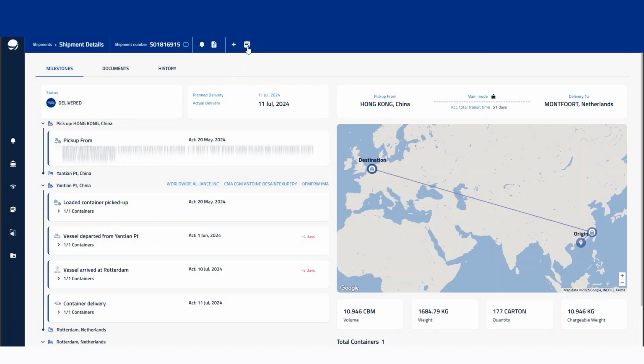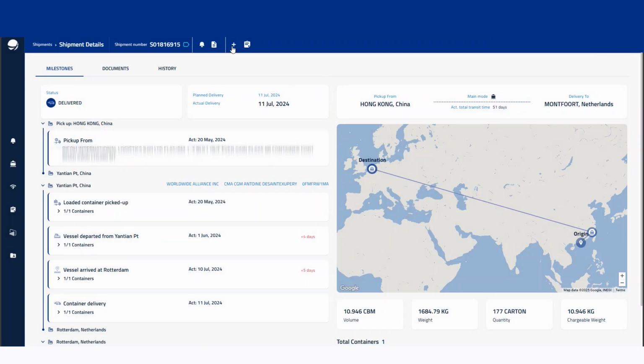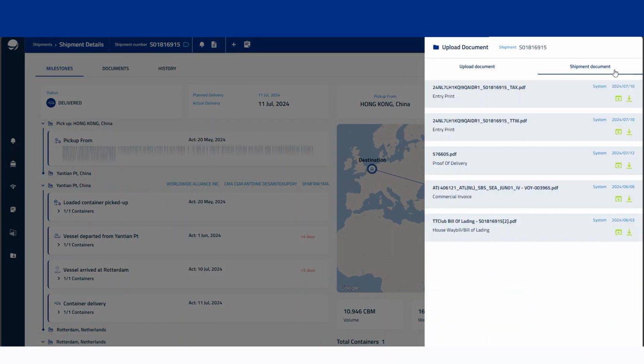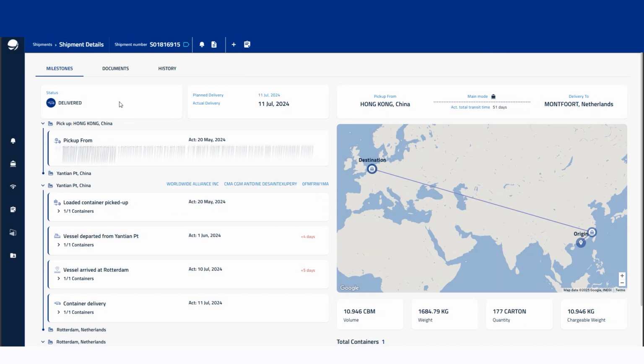You've also got the customs module. The customs summary will pull up the general customs information relating to this shipment. The little plus button here is where we can view documents in the shipment document tab, and there's also the ability to upload documents. So running through the shipment details screen, you've got the milestones, documents, and the history. We'll start on the milestone screen.